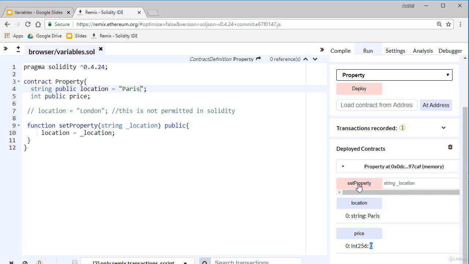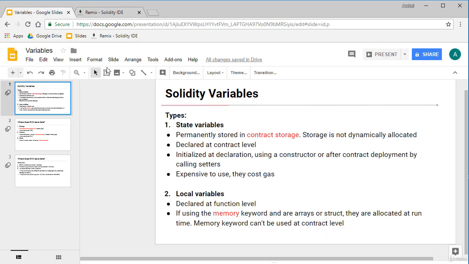If I want to modify the value of location variable, I can simply call this function. Here I have a button, set property, and I can write here, let's say Amsterdam. Okay, and now location. The new location is Amsterdam. So my setter function modified the variable. Let's come back here.